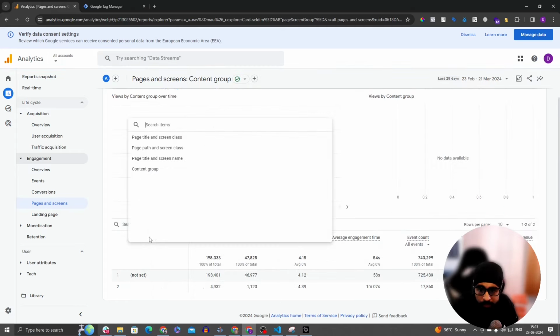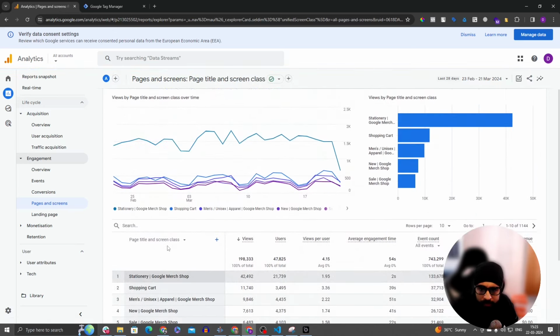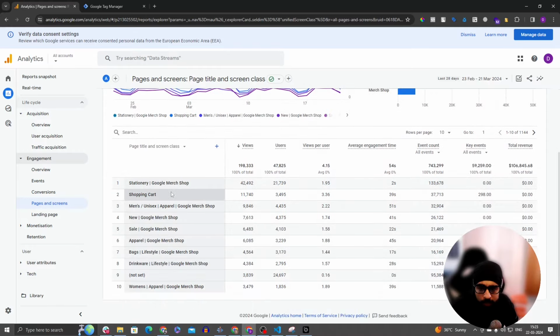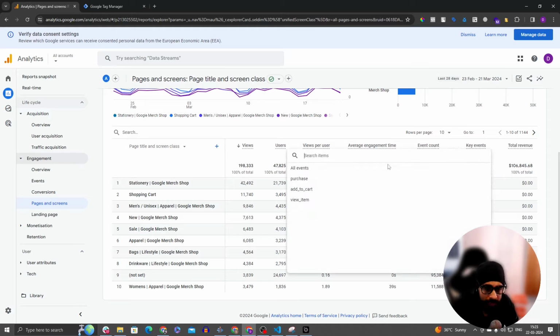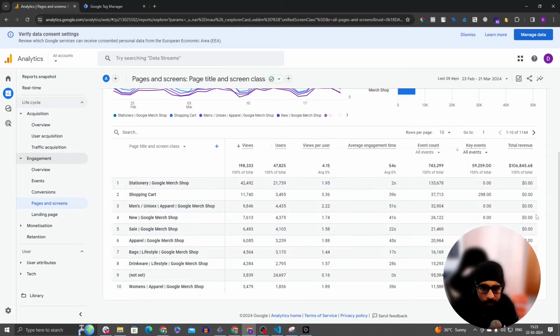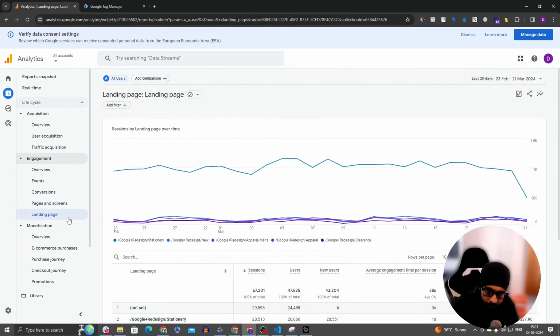And so in this property, they are not doing it in the demo property, but yeah, this is how you can see the various pages, the views, users, views per user, average engagement time, event count. So you can select specific events, key events, which you can select from here, which are getting mapped along with specific pages and screens.